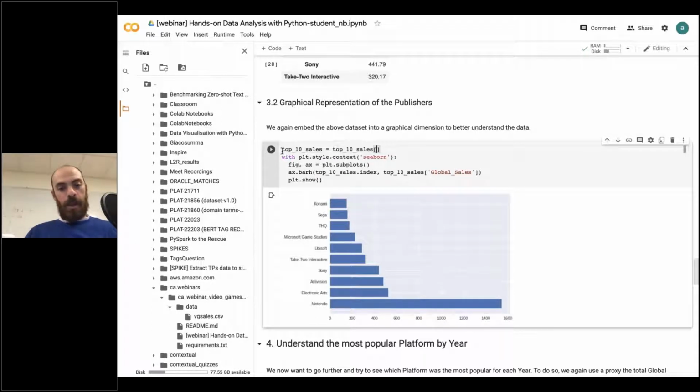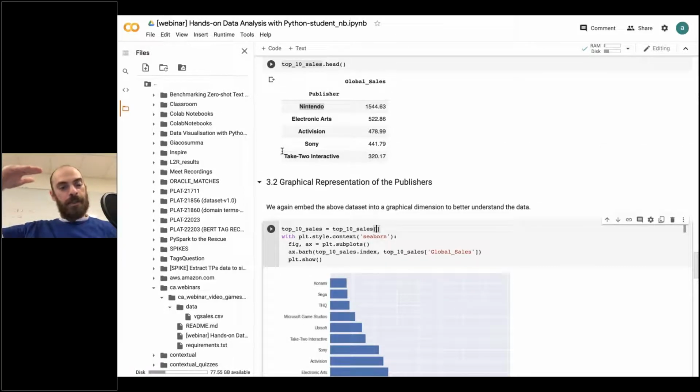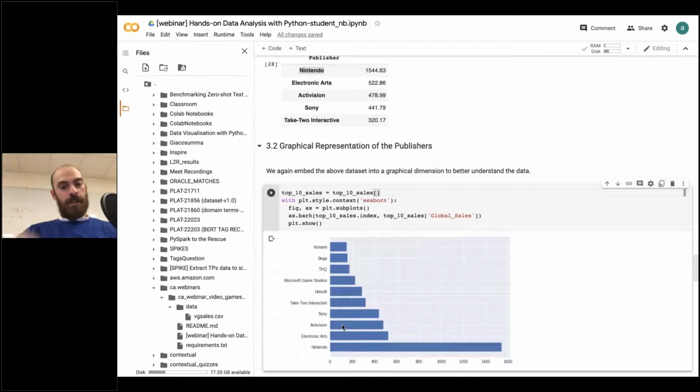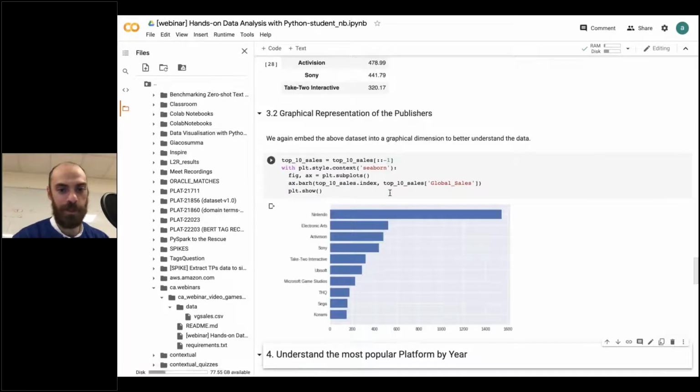In this case, we are taking into account occurrences that show the highest number in global sales to the lowest. But in order to get Nintendo as the first occurrence in this plot, we have to reverse that. And to do that, we retain all the rows and all the columns of the top 10 sales data frame, and we reverse that using -1 as index. And with magic, you see now that Nintendo has reversed. So it's the first observation at the top of this chart, Electronic Arts the second, and so on and so forth. So it's much more consistent with our expectation.